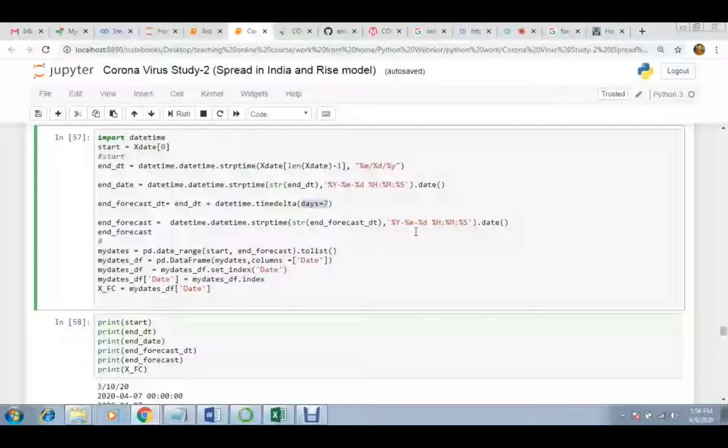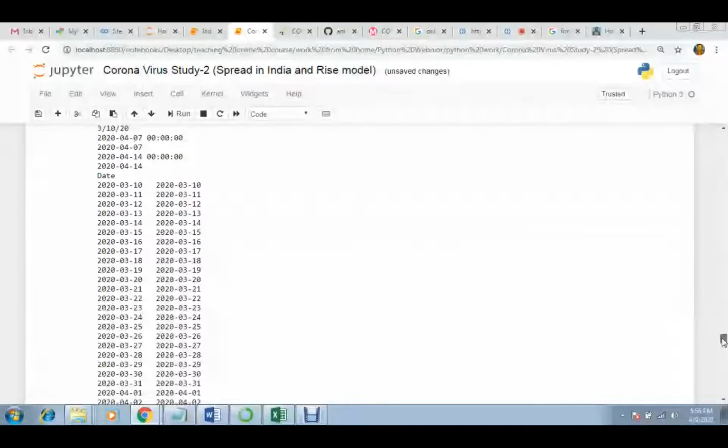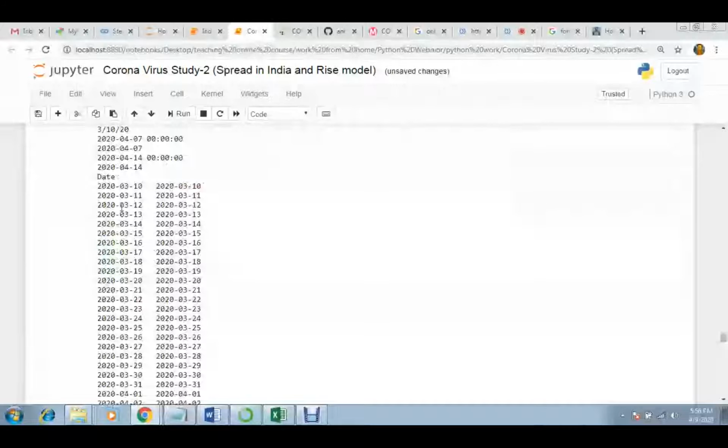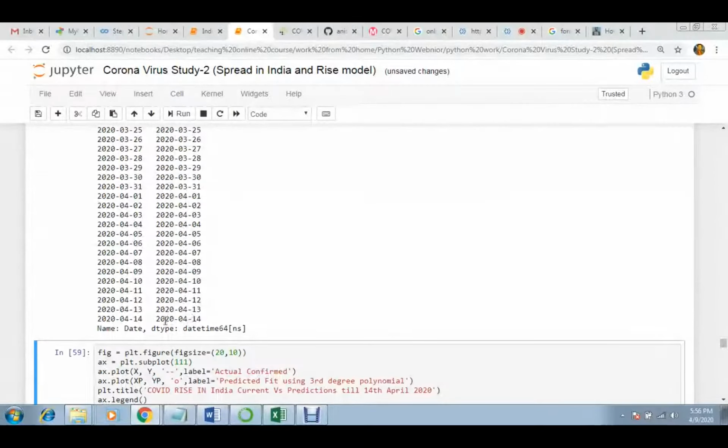Now you get the start date and the ending date. You will see the start date is the 3rd, and 3 means March, right? And then 7, 14, and all the dates. So x underscore fc is whatever data will be stored over here. Those are all the dates you can see. From 10th March to 14th, new data will be generated, and accordingly we are going to map it to the cases.